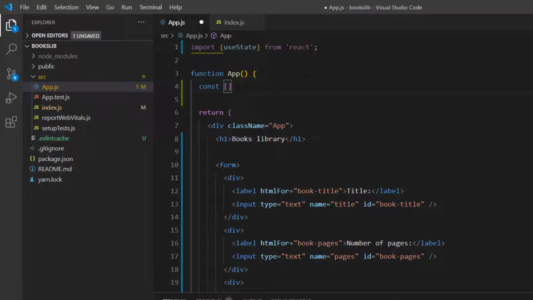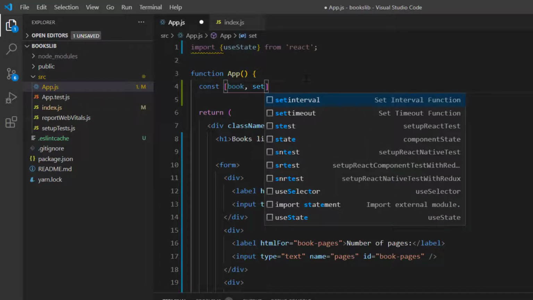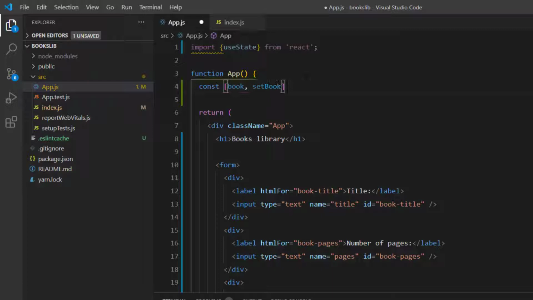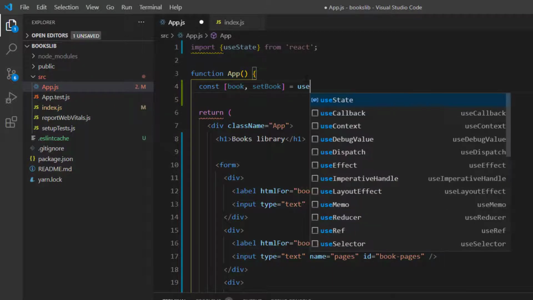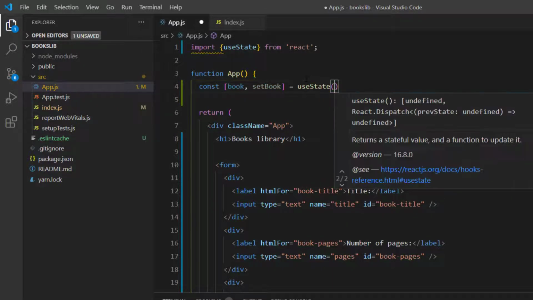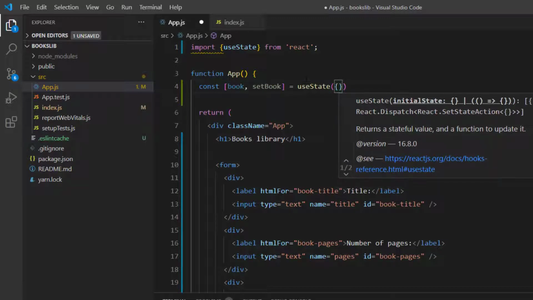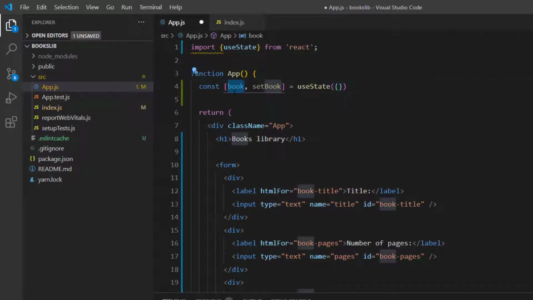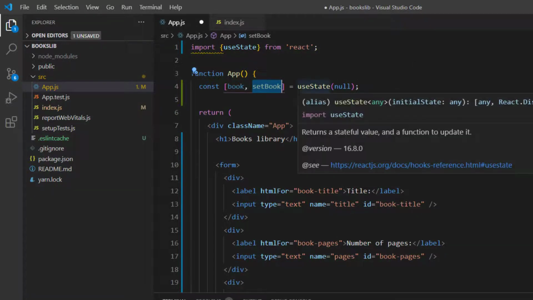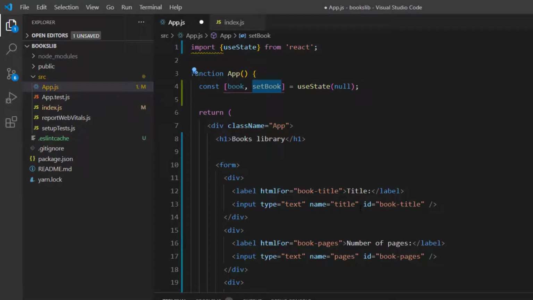create two constants, one called, let's name it book, and setBook, which is equal to useState. Inside the parameter for useState, we have to tell what the default value is for this piece of state, which is called book. So it will be an empty object. This object will hold the values for these inputs. Let's make it null.